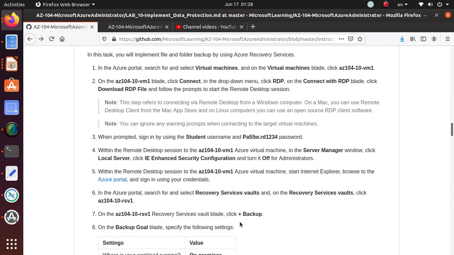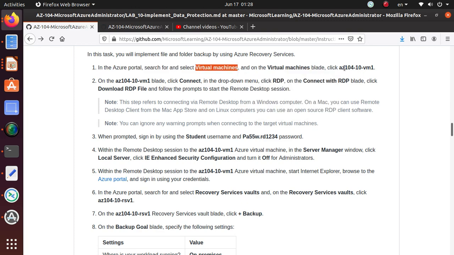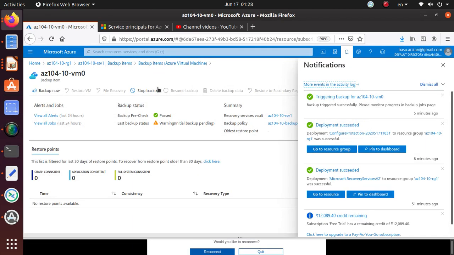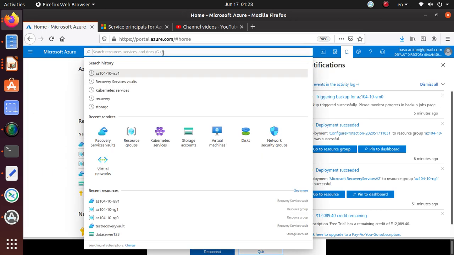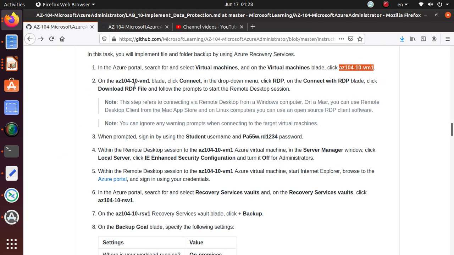So here's my task. On the Azure portal, search and select the virtual machines. Okay. So we have enabled the backup for VM0, and this time we're gonna work on VM1. So actually, I'm just gonna copy that name, and let's go to our VMs in our Azure instance and look for that VM name directly. So there you go, we got it. On that blade, click on connect. In the drop-down menu, click RDP. On the connect with RDP blade, click on download RDP file and follow the prompts to start a remote session.